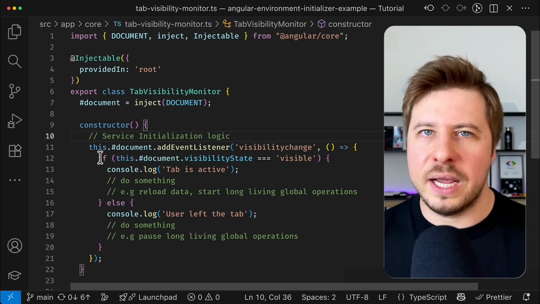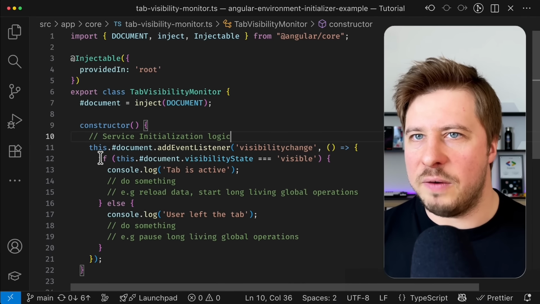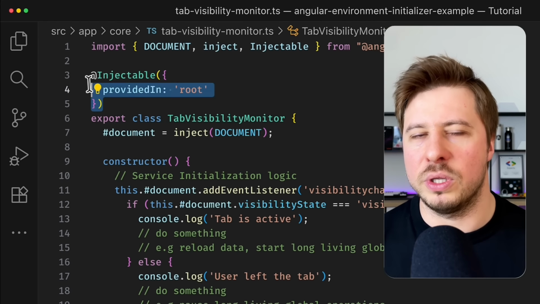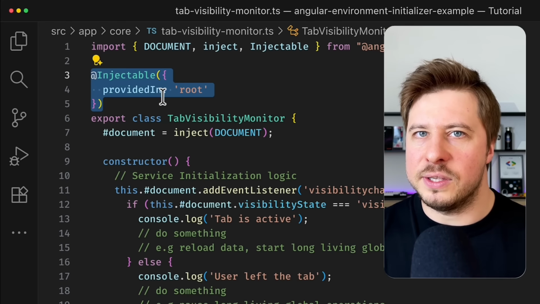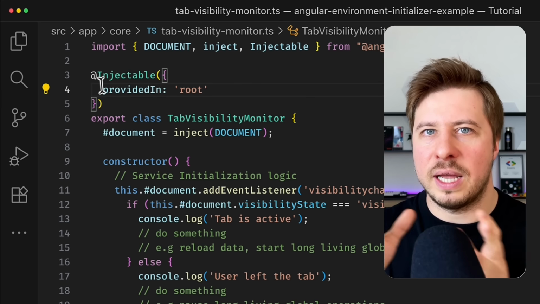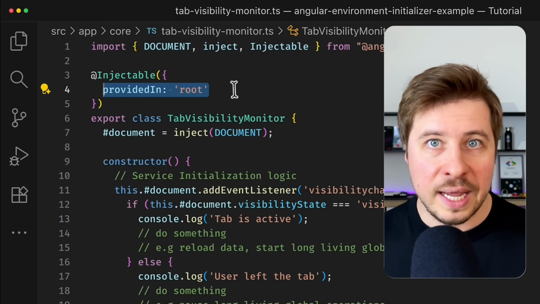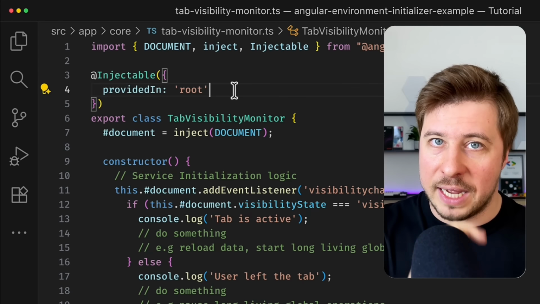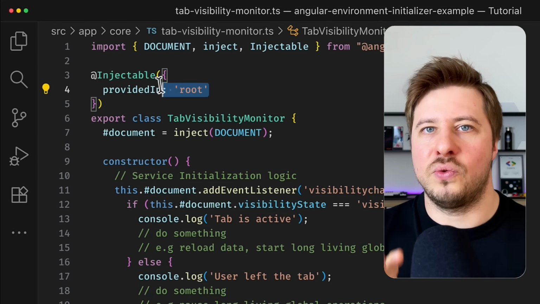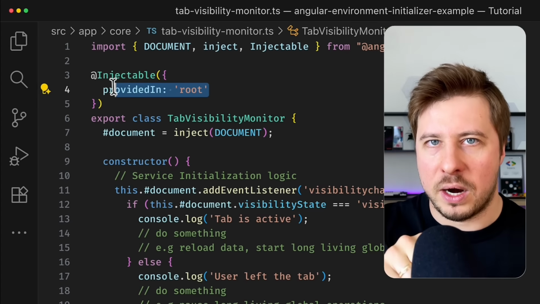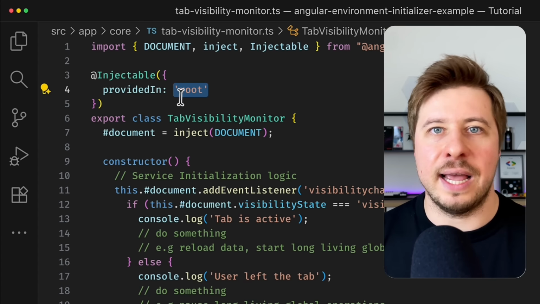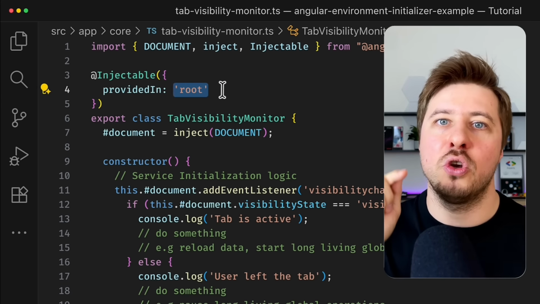Some of you might say, wait a minute, but you have provided in root configured. Shouldn't it provide the instance of the service to the application root injector? Exactly. But providedIn root instructs Angular where the service instance has to be created, but not when. In fact, service creation happens at the moment of the first injection.